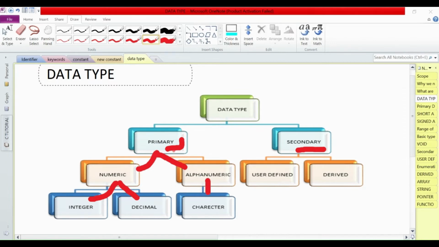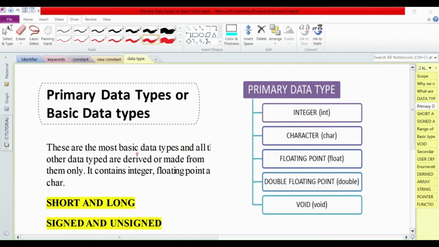This primary data type or primitive data type is available in the C library, whereas the secondary data type is further divided into user defined data type and derived data type. This is also called non-primitive or reference data type. So friends, primary data types are the most basic data types and all the other data types are derived from the primary data type or basic data type.